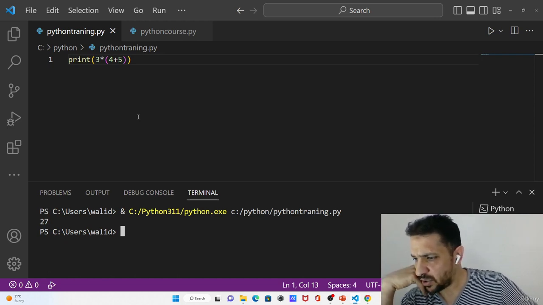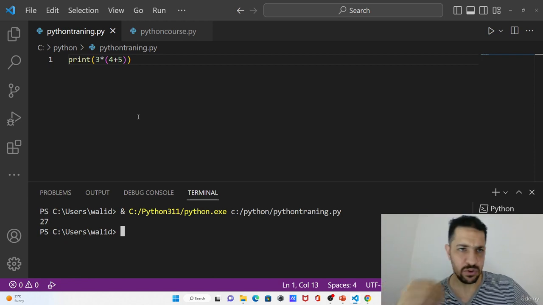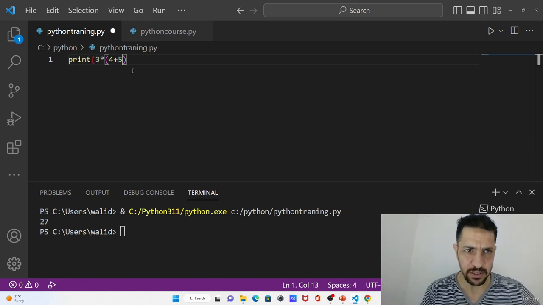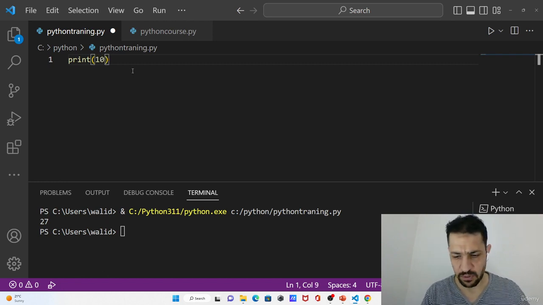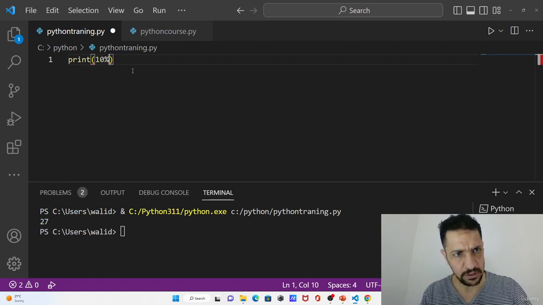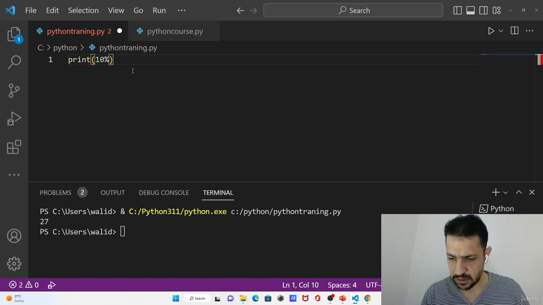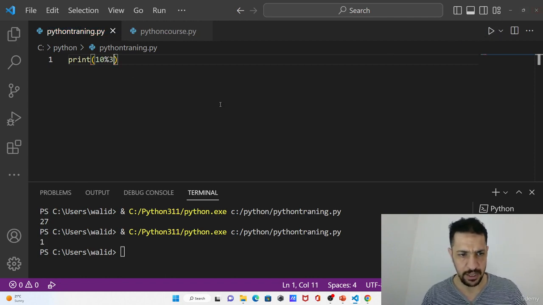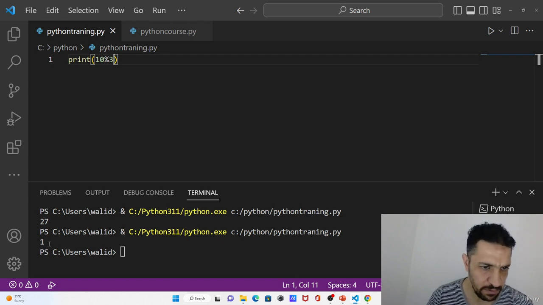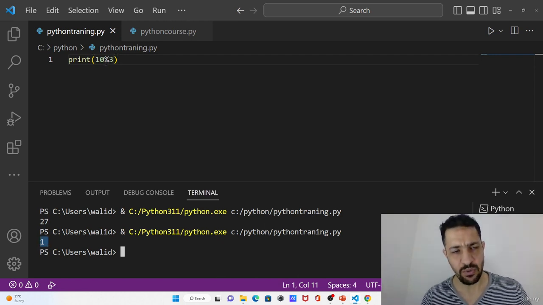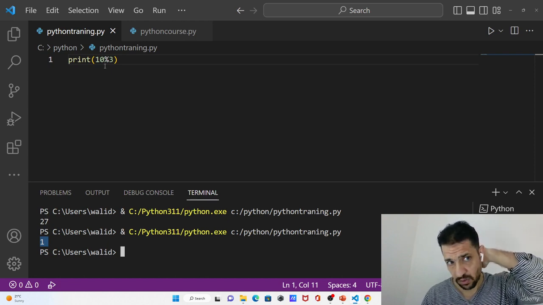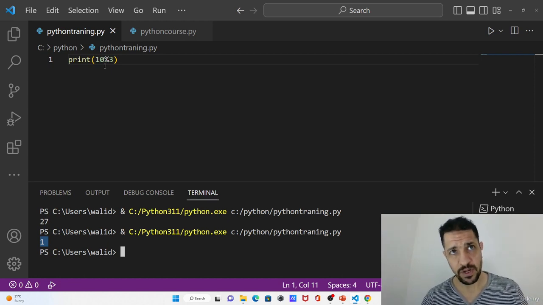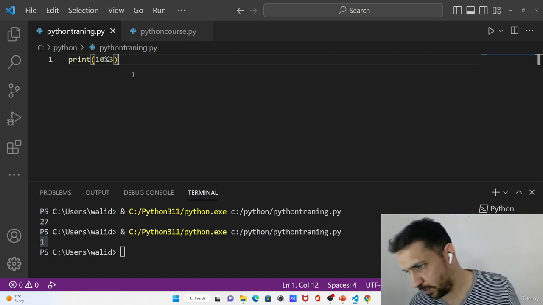The next subject is modulus. We'll talk about modulus. What is modulus actually? The remainder. You remember remainder? So if I put 10 percent 3, oh, voila, it's giving me 1. Why? Because when you divide 10 by 3, it's giving me 3. 3 times 3 is 9 and the remainder is 1. So this is exactly the remainder.